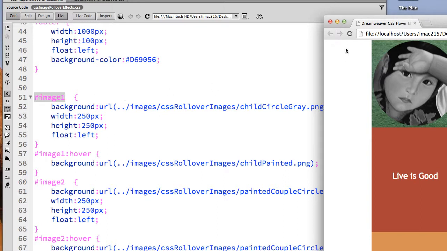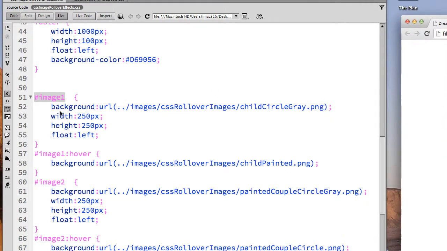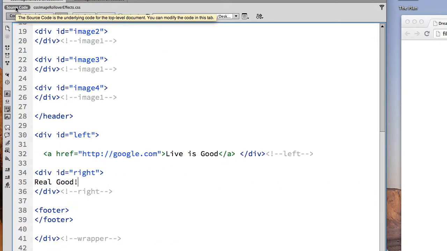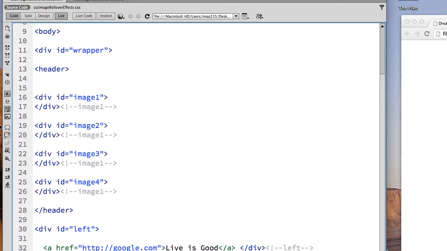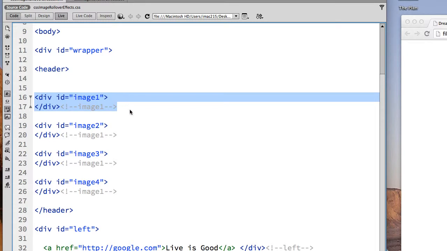And then, let me move her out of the way. Then ID, hover, blah, blah, blah, path to the image. It's that simple. Let's look at the HTML code. Image 1. We're looking for image 1. Look at how simple this HTML is. Div ID image 1. That's it. It could have been a class. It's in the header. They're all floating. They're all floating left. That keeps them in order, of course, all in the header tag.